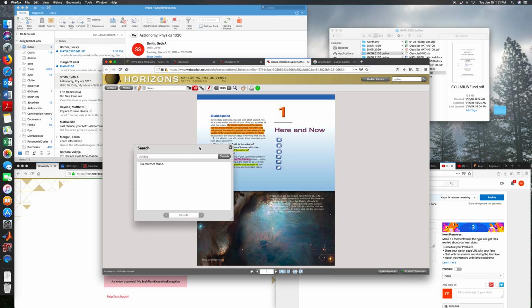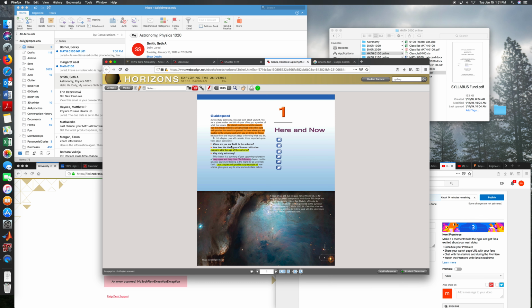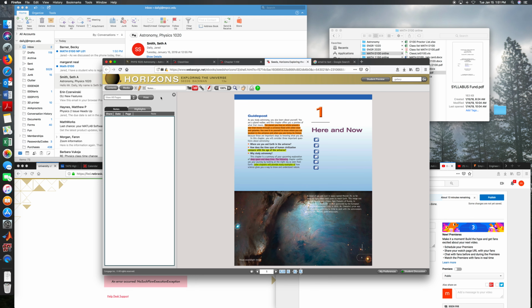If yours isn't working, then send me a note or something, and I will contact WebAssign to see why their search button isn't working, because that's quite a useful little feature to find something quickly. But another way is to just highlight it and then find it using your highlights. You can also take notes. If you open this up, you can go ahead and put notes in there.